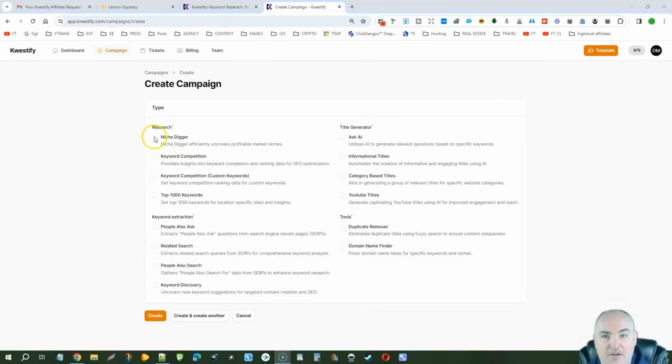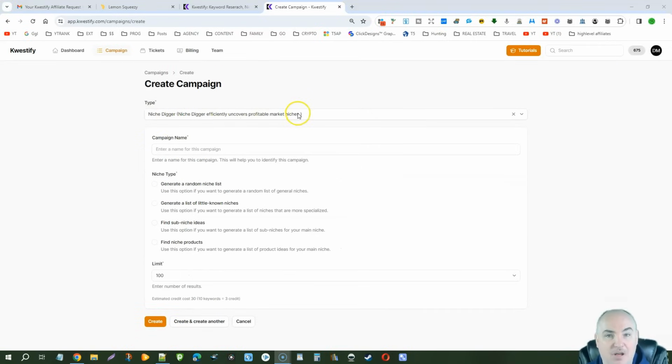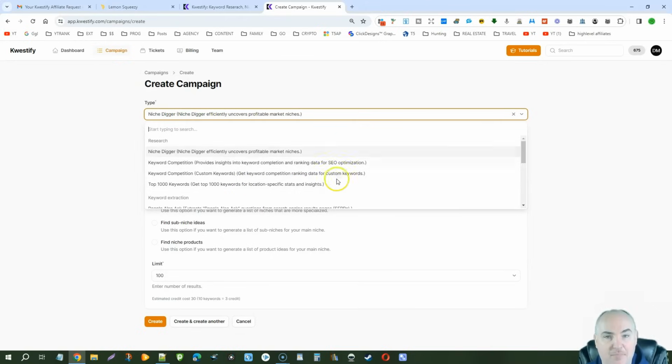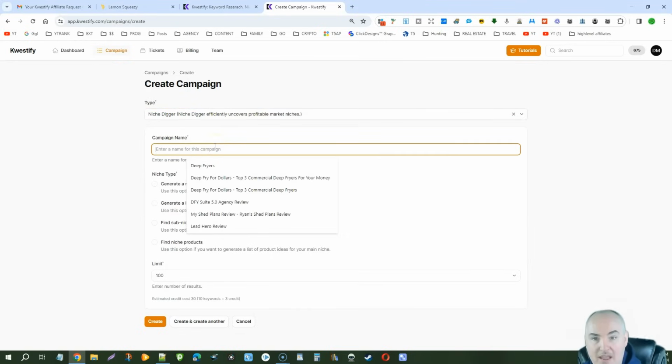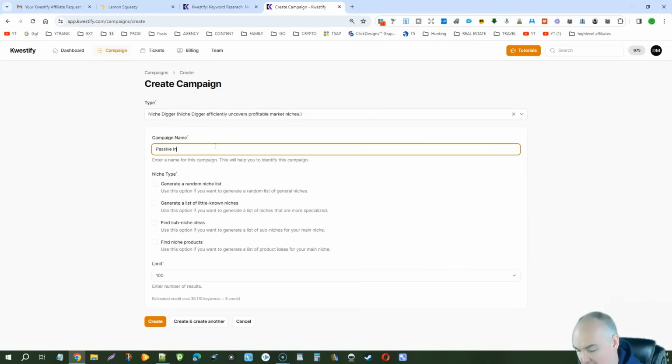So let's go ahead and get inside Niche Digger and see what we can do. On the top, you have the type of campaign that you're going to run. You actually have a drop down here where you can select a different campaign if you want, but it shows you the type here. And then let's say what we're going to do inside here. So let's look for passive income ideas.